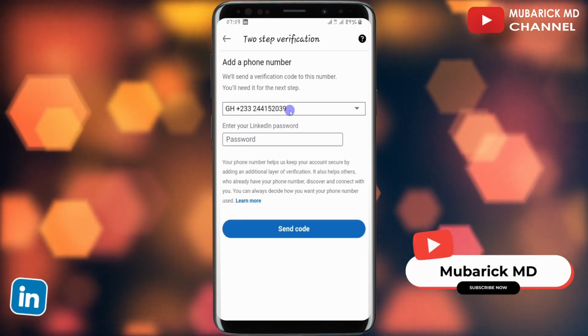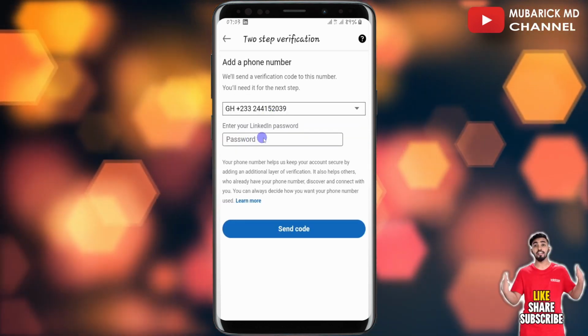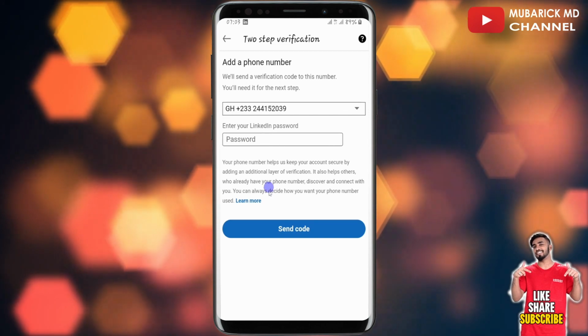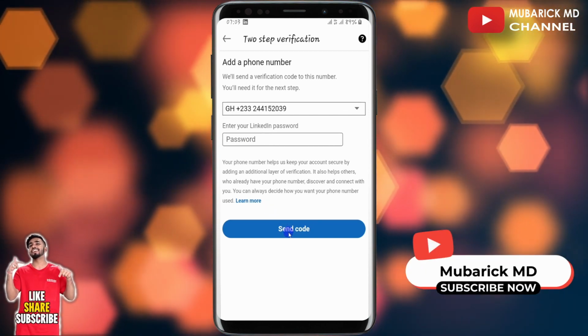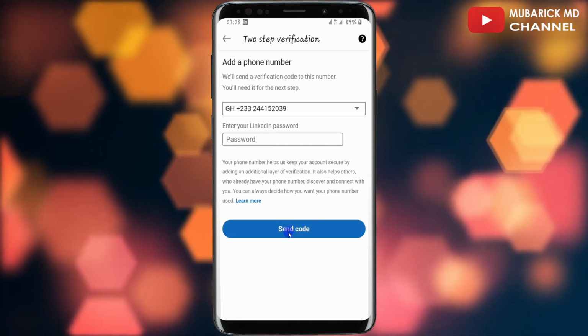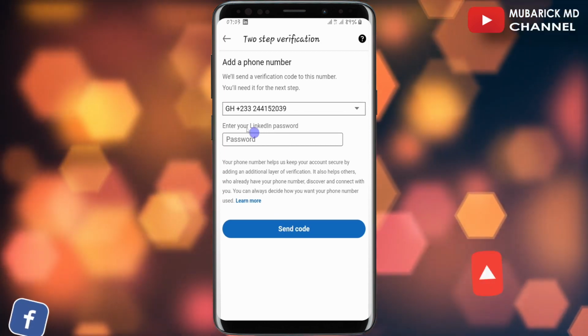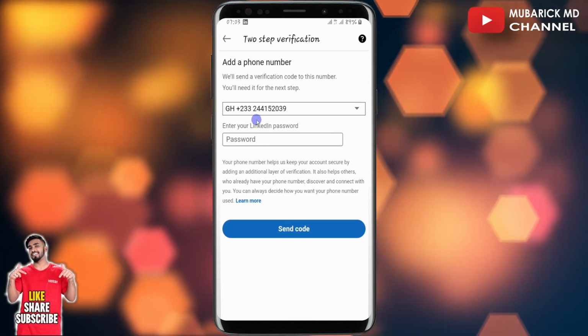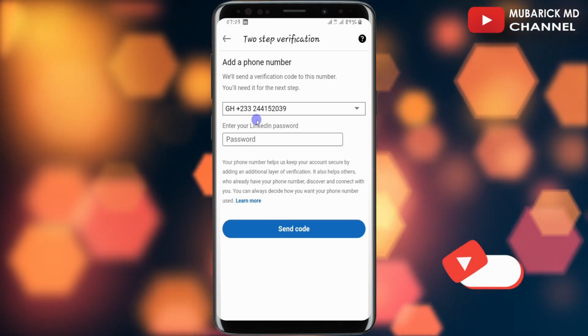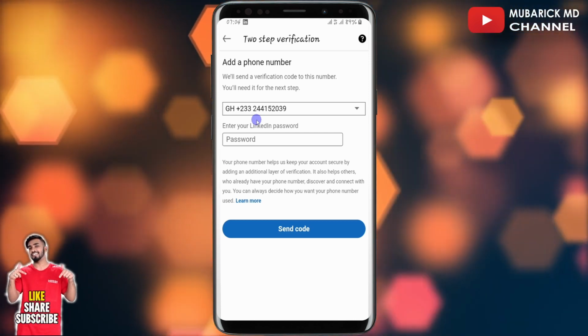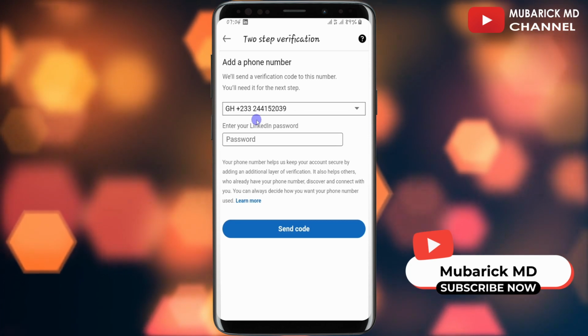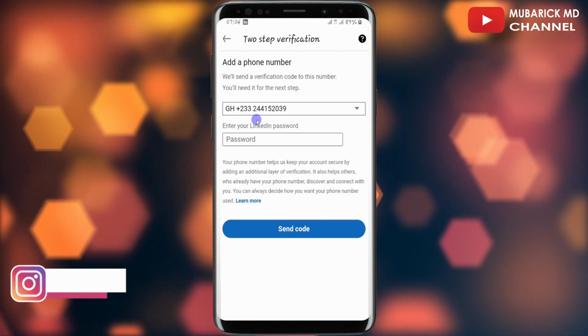So this is our current phone number and you have to enter your LinkedIn password. After that, you can proceed to click on send. But when you click on send code, a verification code will be sent to your current number that you have provided here for you to enter it back onto your LinkedIn account. So this is just to make sure your account is secure and is accessed by the current owner of the account.